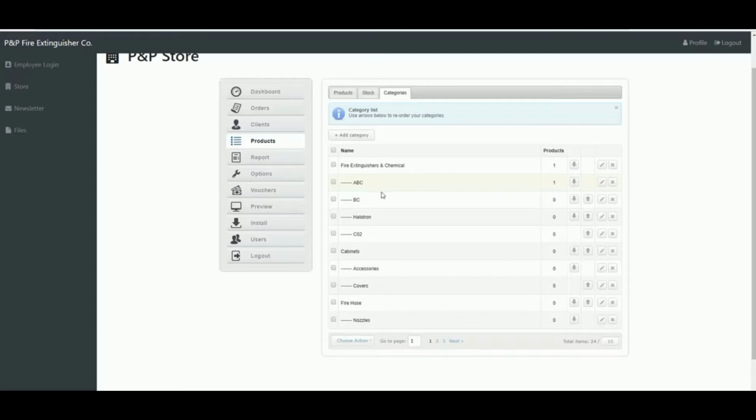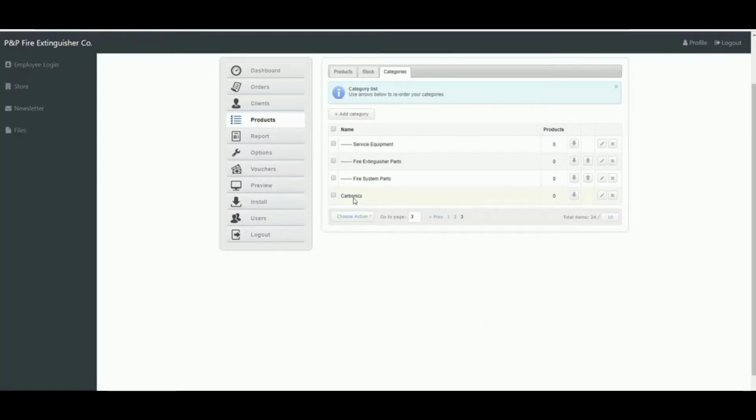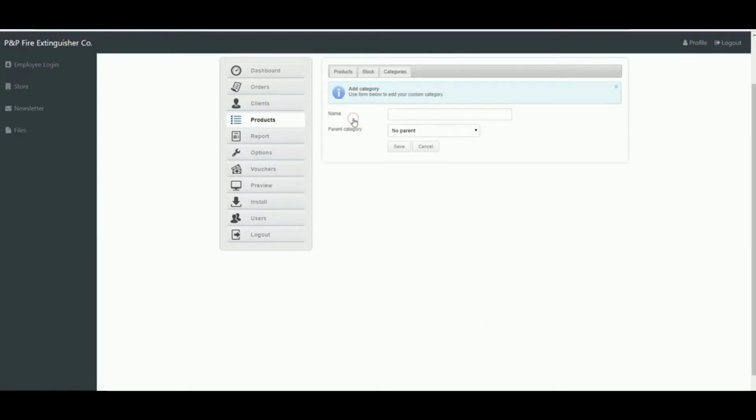Categories. Categories are the lists on the front of the store. So the drop downs on the store front on the website where it had extinguishers, you opened it up and it was ABC, BC, and that little drop down. This is where you add those. Click down here, you can page through them and see all the various ones that are already set up. So say for instance we wanted to add beer gas. You click add category. Go over here.